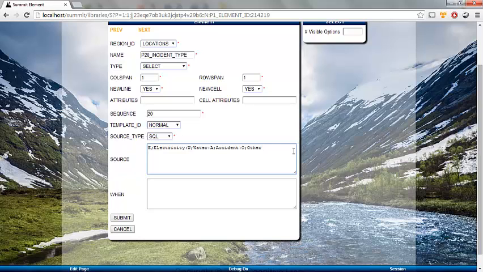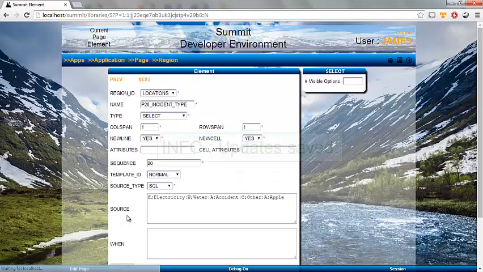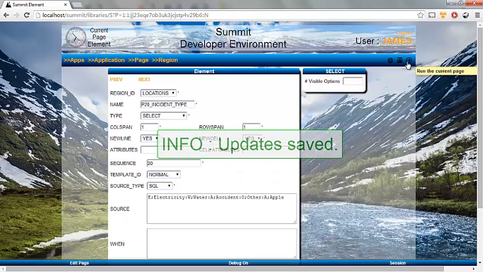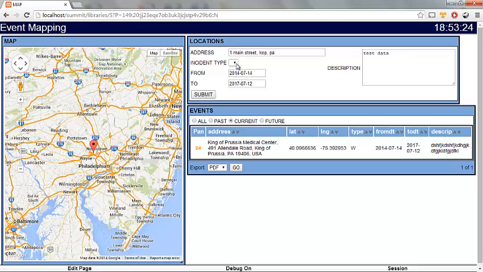So let's add another one here just to see this. A is for Apple. Submit that and run the page. So it didn't render here, right? The reason it didn't render is because I changed the coding for that element. I changed it to select statement, SQL statement. But that wasn't a SQL statement, it's a hard-coded list.